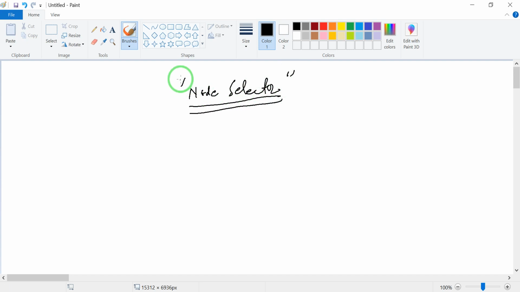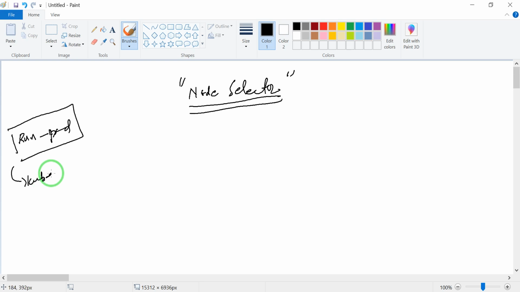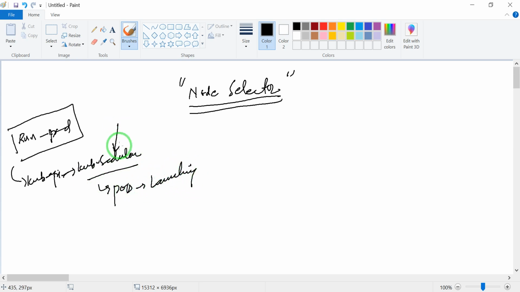I will tell you. Before that, you have to know how a pod is launched in the Kubernetes cluster. Let's suppose I want to run a pod. What are the major steps that need to be completed by the Kubernetes cluster to launch this pod? First of all, the request goes to the Kube API, and then the API will redirect it to the Kube scheduler, and then the Kube scheduler will decide where to launch this pod. So launching this pod depends upon the Kube scheduler.